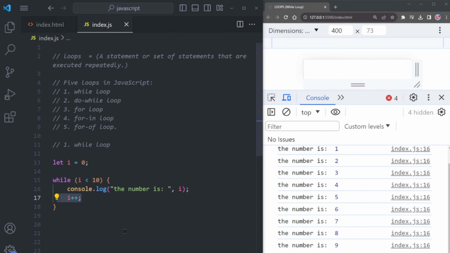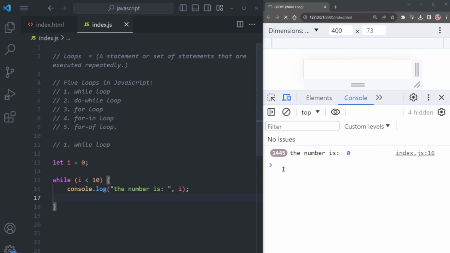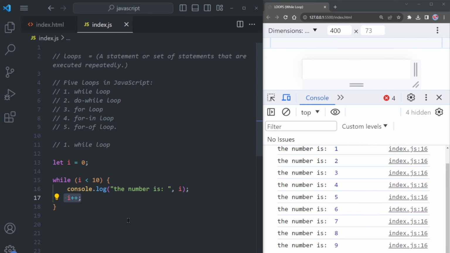If I remove the i++ statement, there won't be any increment in the i value. This will result in an infinite loop, which can slow down your browser. Oops, I can't stop this. To stop the loop, you'll have to close the browser. If you forget to increase the variable used in the condition, the loop will never end. This will crash your browser.